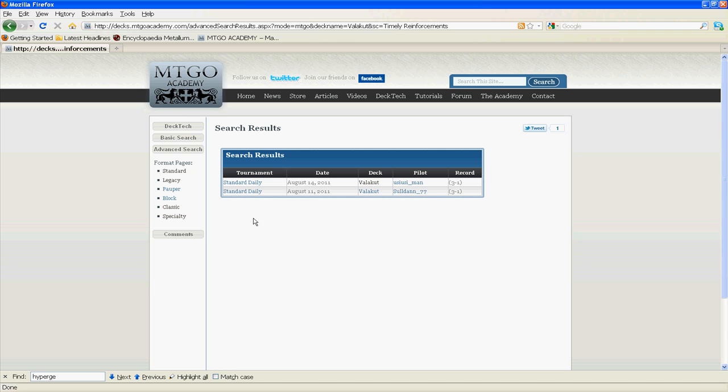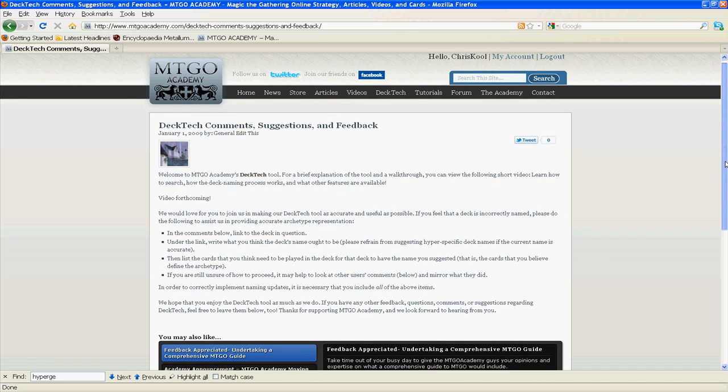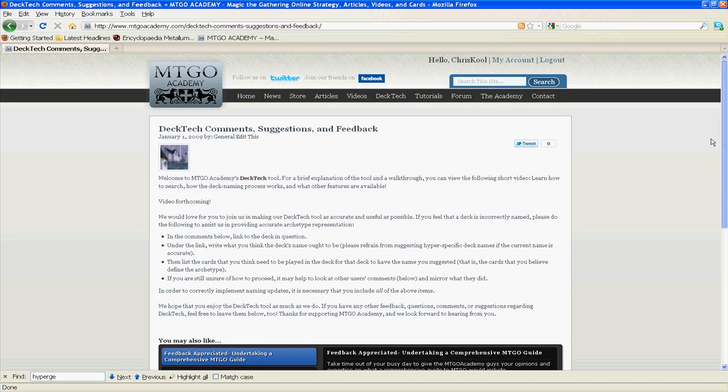The last part is the comment area, which, as I said before, is where you'll want to make any suggestions for new features for the DeckTech tool. We are only in beta right now, so we do plan on adding additional features. And you can also suggest any names that might better suit a deck than what we have now, or point out any decks that seem to be erroneously named.